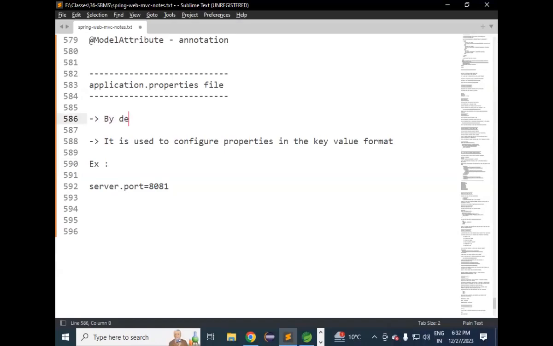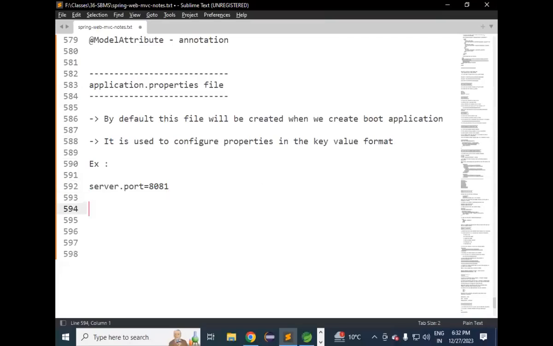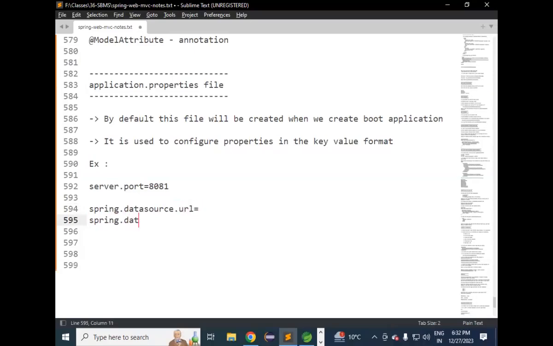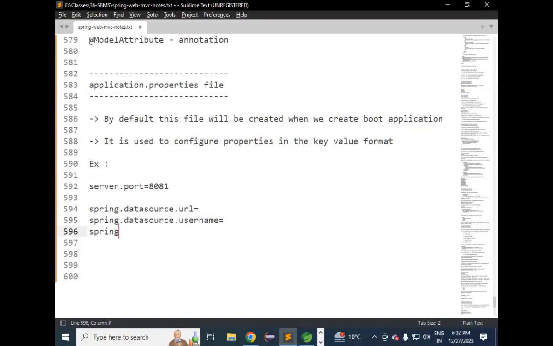So application.properties file is created by default in Spring Boot. By default, this file will be created when we create a boot application. It is used to configure properties in the key and value format. server.port is equal to 8081. Suppose I want to configure data source URL, how will I do that? spring.datasource.url, spring.datasource.username, similarly spring.datasource.password. Like this we are configuring.